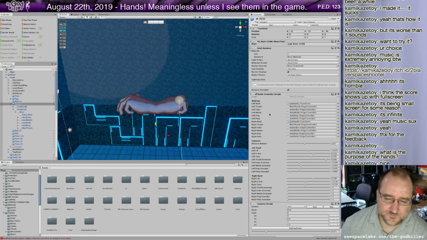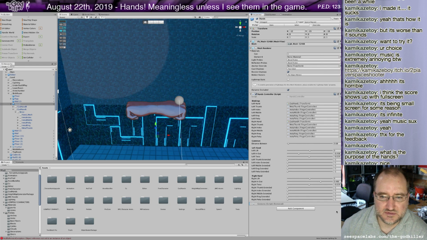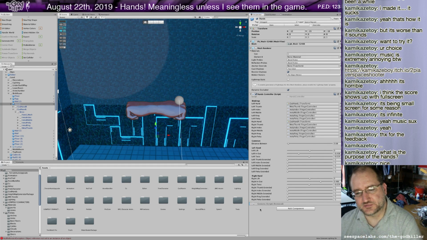Okay, so thinking about it, I've got the hand controller. Got this gesture script which I can just remove. Remove that component. Okay, and then what else do I need? What else do I need?